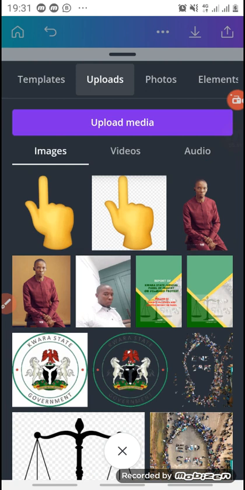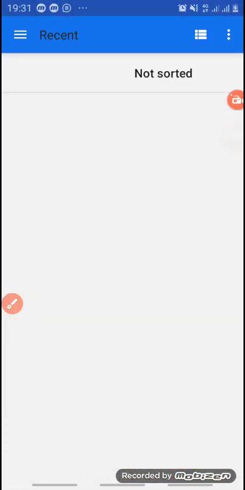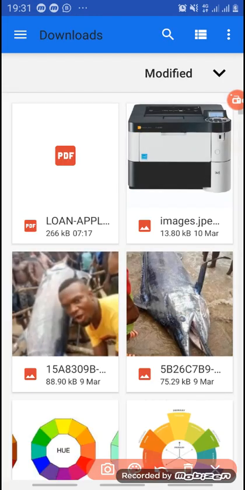So if there's any new picture you want to upload, all you have to do is to click here. You click here, and it takes you to your phone gallery or your file manager, as the case may be. If what you are looking for is not actually here, you can decide to click on this place to see more options. So I'm going to click on it.